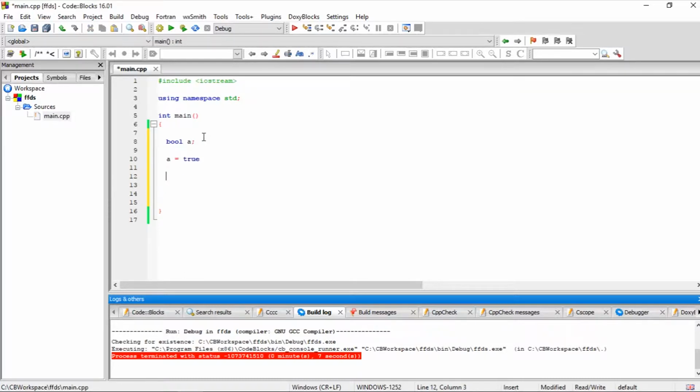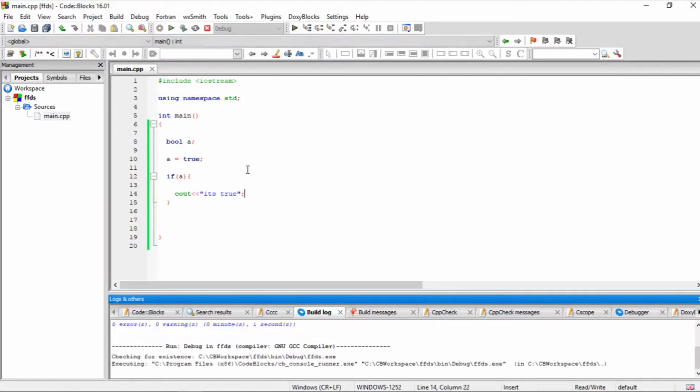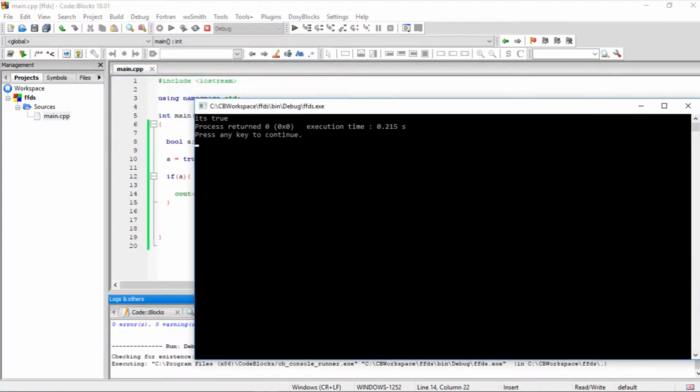And now let's create an if, and we're going to just pass this A. So we're not going to check anything here, we're just going to pass this A, and if it's true, this if inside is going to be true, right? And let's just print out it's true. Alright, so let me just compile and run this, and it's going to say it's true.